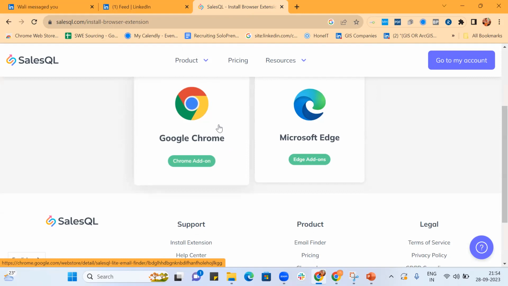So right now we click on Chrome add-on. Should we click on that? If you're getting this add-on, click on that. Okay, sure.